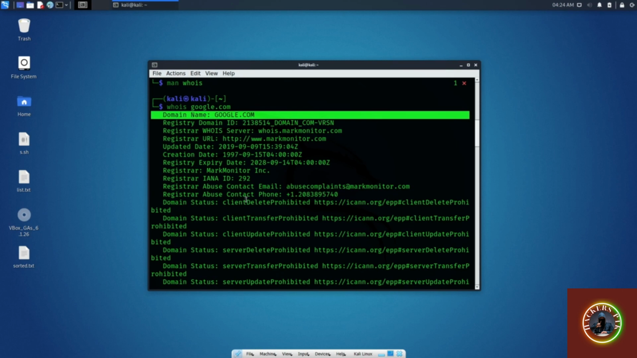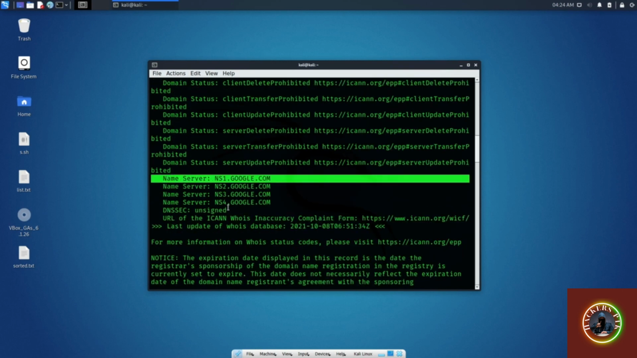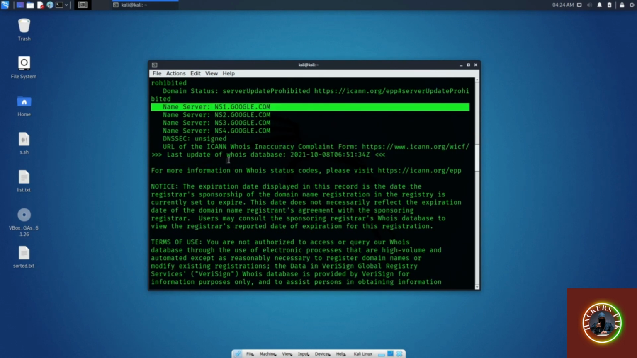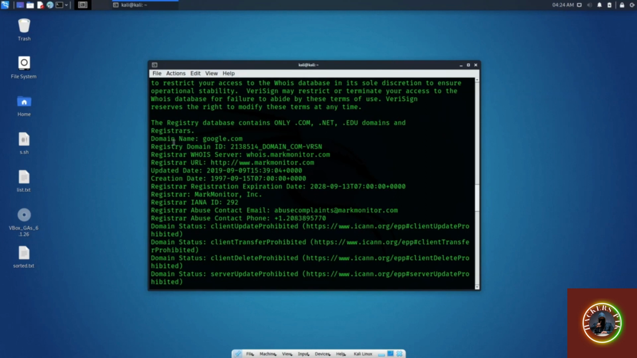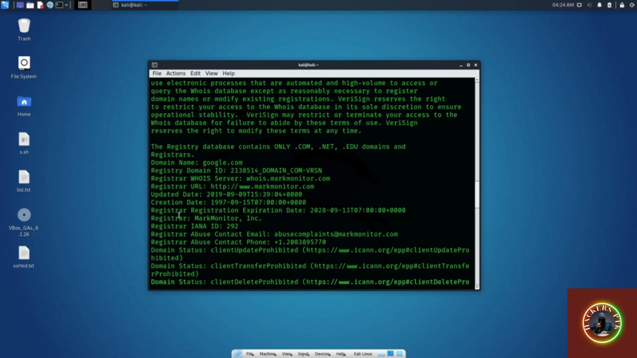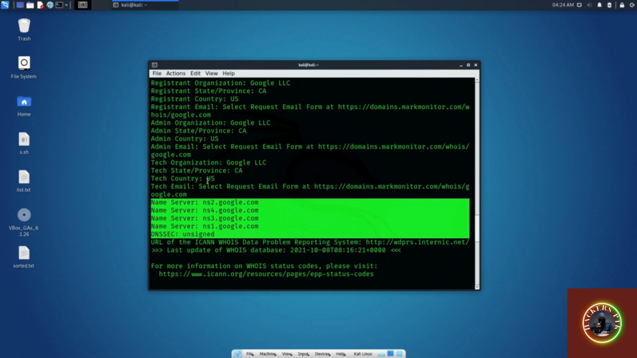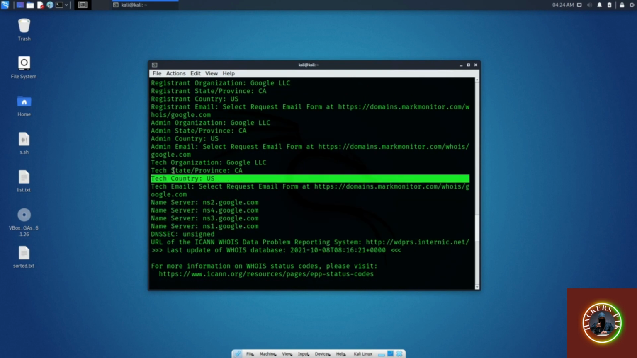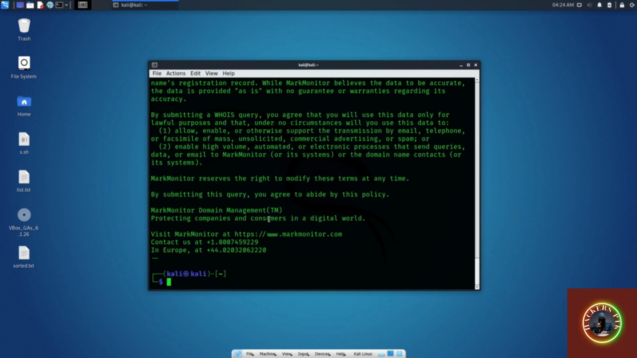You can see the domain name, and here is more information like the name servers for google.com, the name servers that are being used, and some other information like the creation date. As you can see, it is 1997. Updated date, another name servers, the tech country and the state, the organization, and all of that stuff. So all of that using whois.